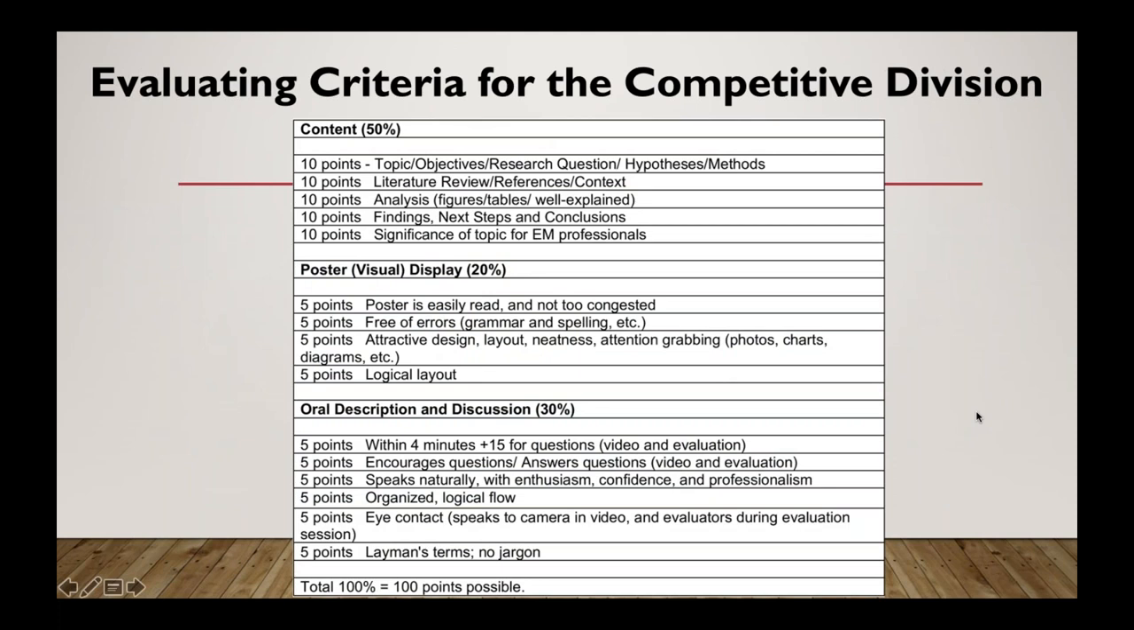Keep in mind, it should be readable from a distance of 4 to 6 feet, should be free of errors, and posters are expected to be developed specifically for the IAEM conference. Resources and examples for posters can be found in Appendix 1 of the guidance. As we talk about the evaluation criteria, let me remind you the purpose of the poster showcase presentation is to convey to a wide audience the significance of your research project, your practice, or general findings to practitioners and scholars in the emergency management community, as well as the public.